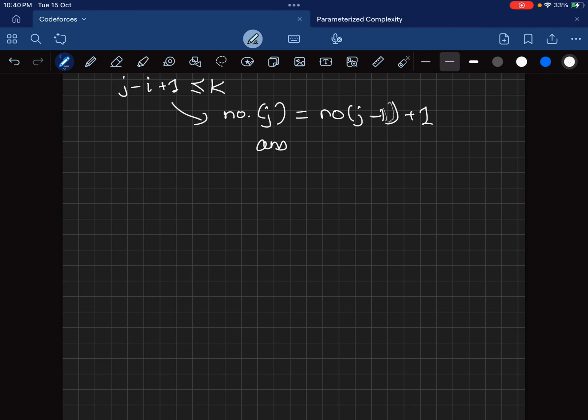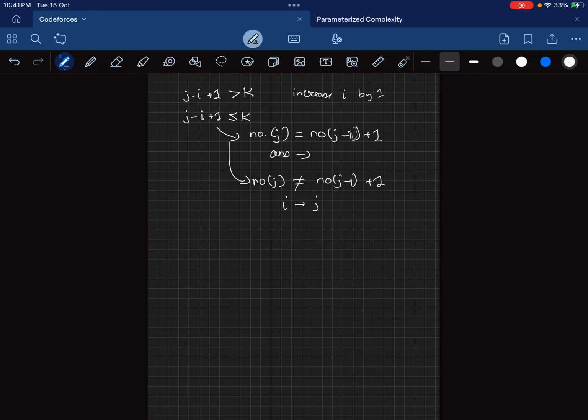So number of j is equal to number of j minus 1 plus 1. If this is the case, then this is a candidate for answer. But if number at j is not equal to number of j minus 1 plus 1, then this is not a candidate for answer. The next valid candidate for answer will be when I will be incremented to j. So in this case, we'll increment I to j.